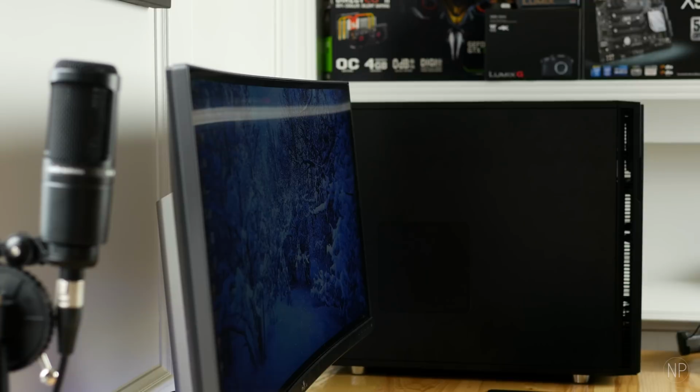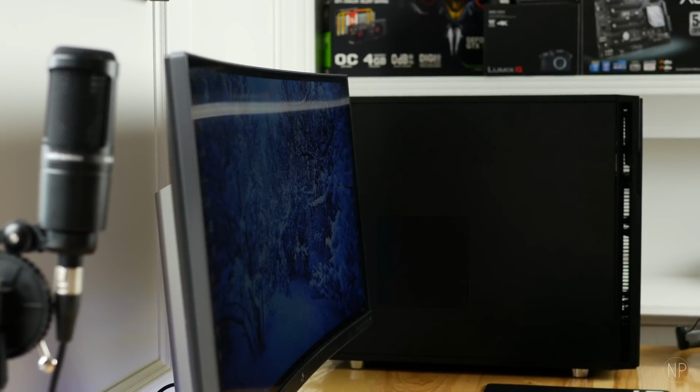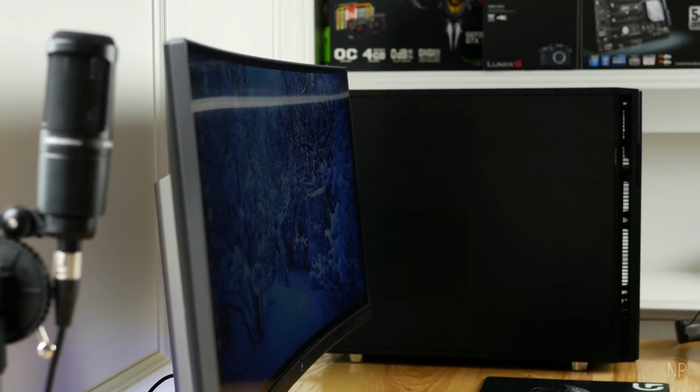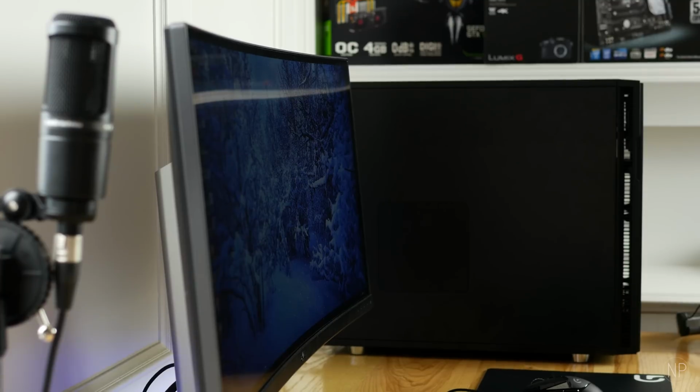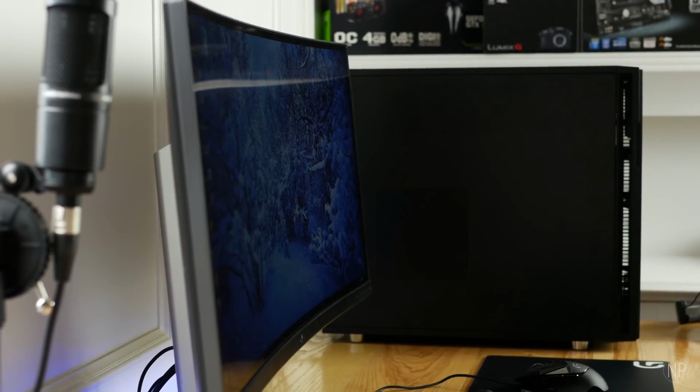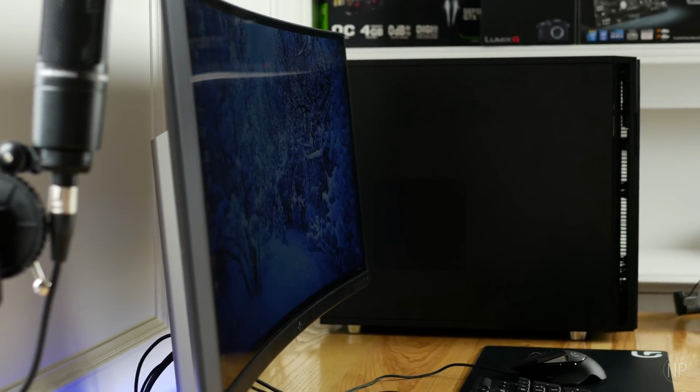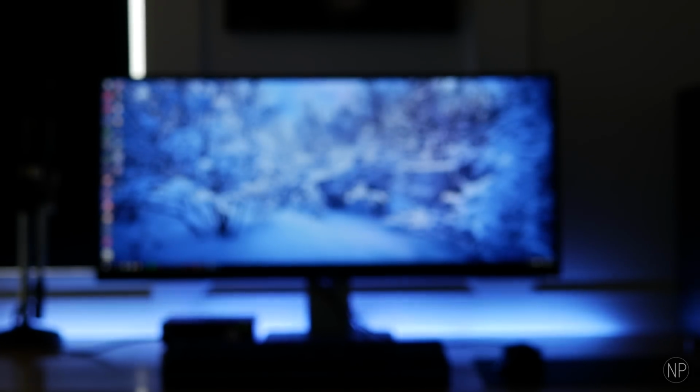And the curve is something I'd like to talk about as well. If anyone tries to tell you the curve is to increase immersiveness, that's bullshit in my opinion. The main emphasis of the curve is to make sure that you have the same distance from the center of the screen to your eyes that you do at the sides of the panel, because if you have a flat panel and you're looking at it from an angle, it is very noticeable and the image does start to distort a little bit more.